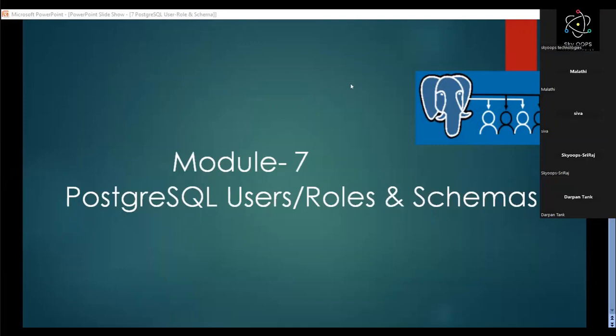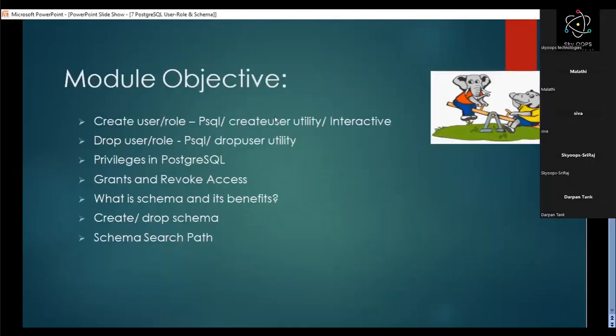Okay, so today's session we are going to discuss user management in PostgreSQL. Here you can see the PostgreSQL users, roles, and schemas. The user and role are both the same. We will discuss the modules for today. The first module is how to create the user or role.